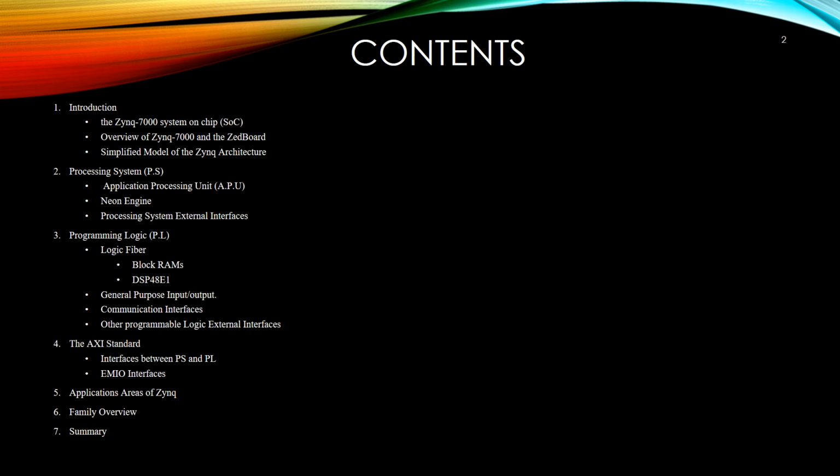and programmable logic communicate. We will then proceed to present the application area of Zynq and lastly, give a family overview of Xilinx.